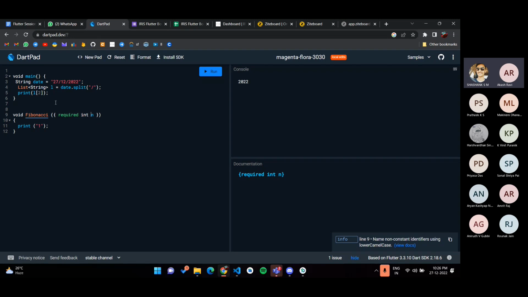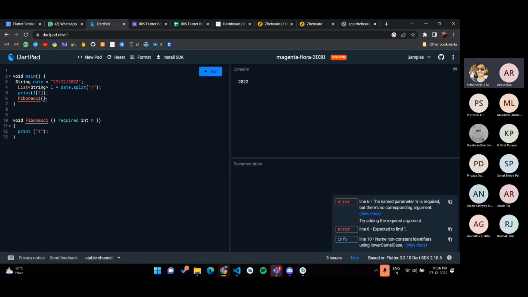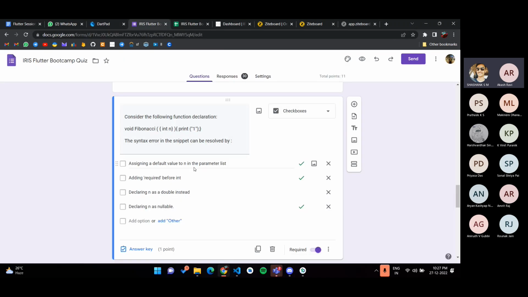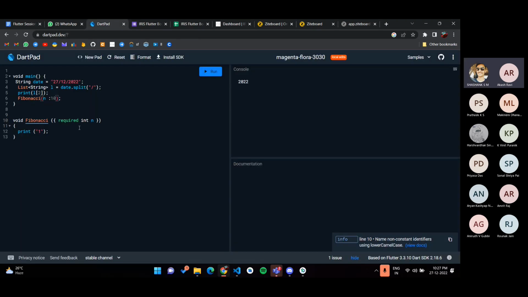This solves the problem. Whenever I invoke the function, if I write fibo, see, it gives me an error because it's saying the named parameter n is required, but there's no corresponding argument. So I'll have to write n and then I'll have to write 10. This solves the error. Another thing was to assign a default value to n. Yes, we can do that. There itself we can assign a default value, and that particular value will be followed.